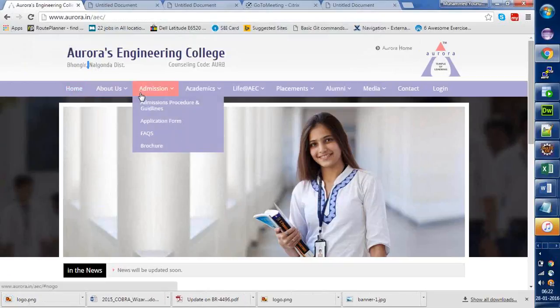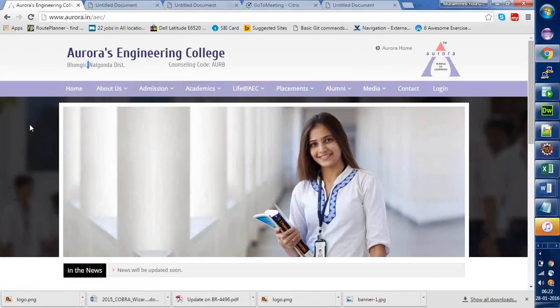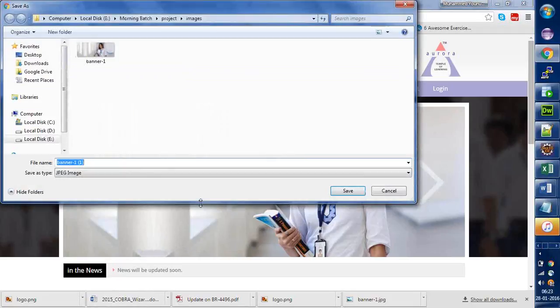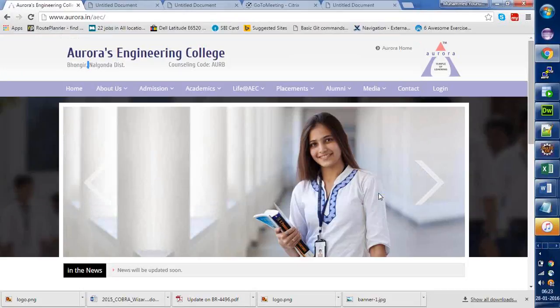Another thing is, these are the hyperlinks. So the upper layer will have labels, logo, and hyperlinks. And the lower layer, the second part, if you see this, it has an image and one div over here. We are going to save this image as banner1. Anyway you can save it where you like. In the morning batch I created an images folder, and in that I'm saving this one.